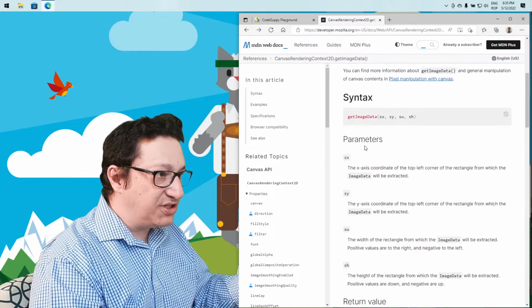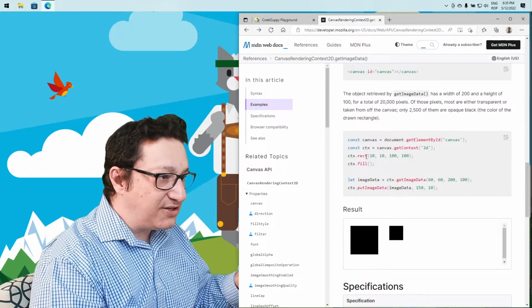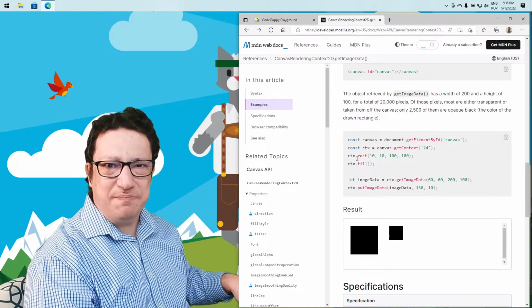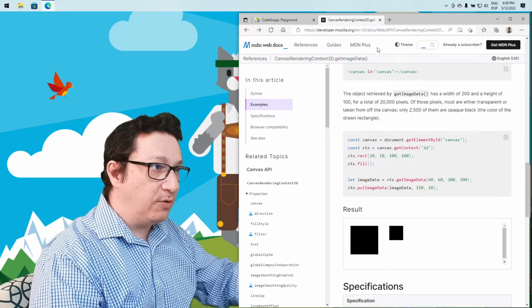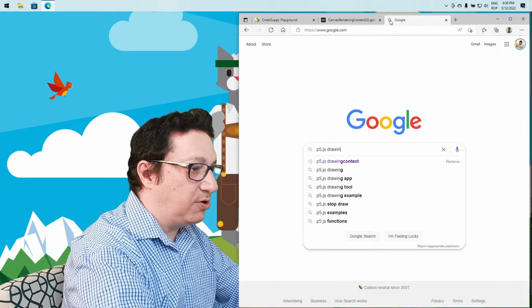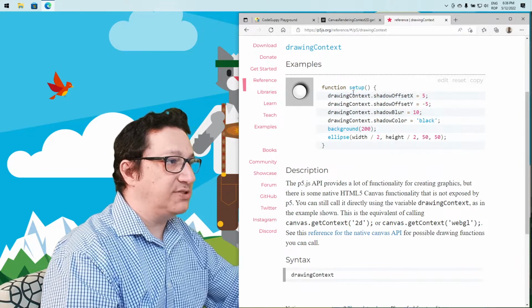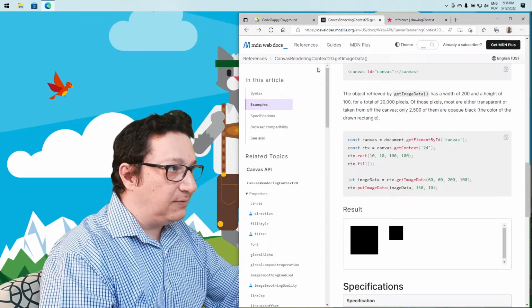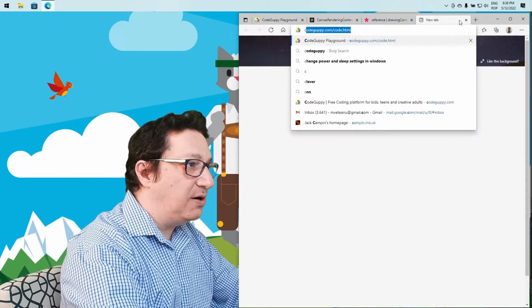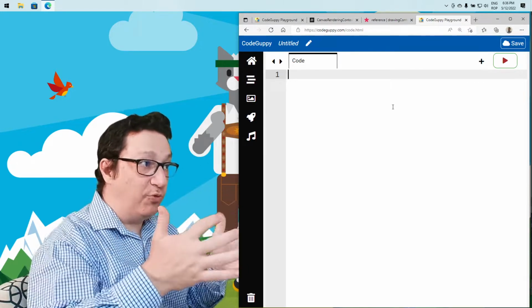We need this function get image data, but this function is actually using the context. In p5.js actually there is a predefined variable called drawing context. So we're gonna use that one, p5.js drawing context. Let's see this one. Yeah, drawing context. All right. So let's play a little bit with the function in a separate code, just to make sure that we get the function right, and if it's working right, we move it into the other program.